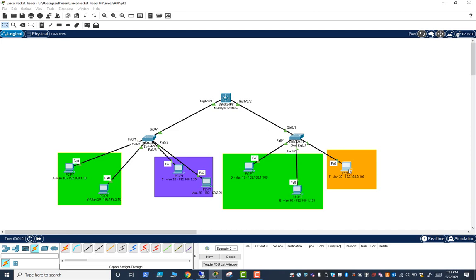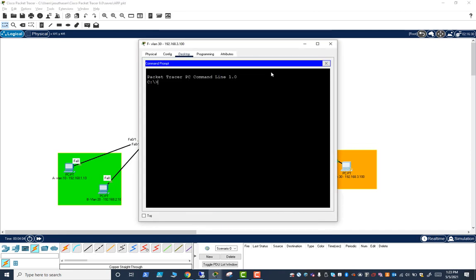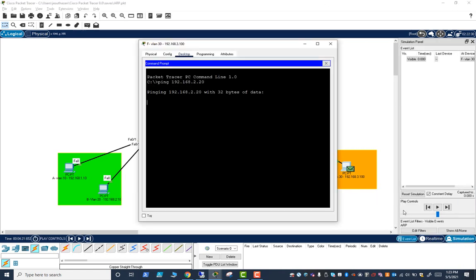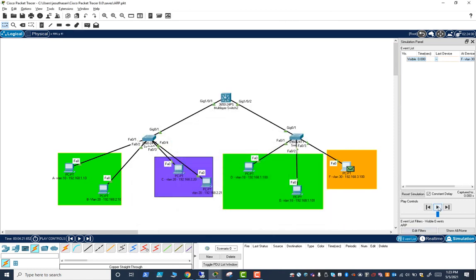So I'm going to go here, command, ping 192.168.2.20. I'm going to go to simulation mode, go back here, ping, minimize it. So let's see how it's going to play out. Okay, now it's sending the ARP request via the switch to the router. And the router is going to send its MAC address back to this PC. See? Okay. And at the same time, it's going to query these PCs: who has that IP address?